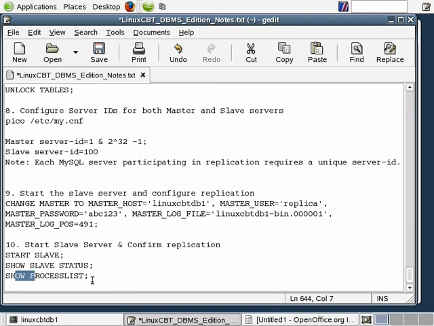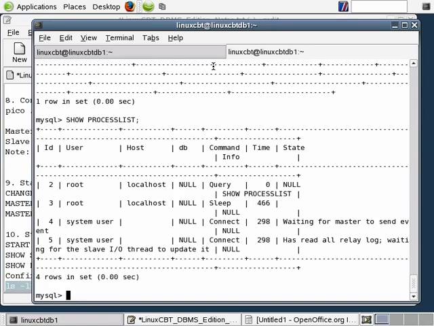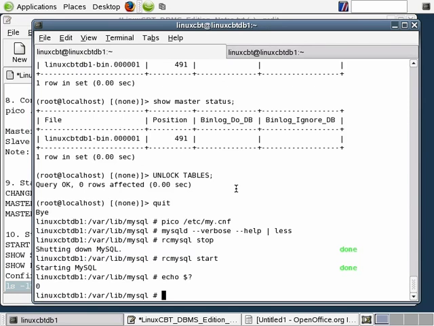We may also confirm from the file system. So another thing we can do is confirm the existence of relay log and index files in the data directory. So basically for this task, what we want to do is just take a look at /var/lib/mysql. Let's take a look at it from the shell, and we'll see that these files are there. We'll connect from a separate window. In fact, this window will suffice.